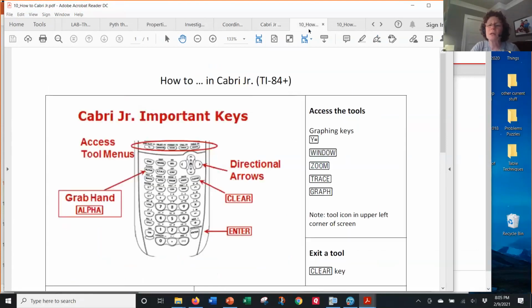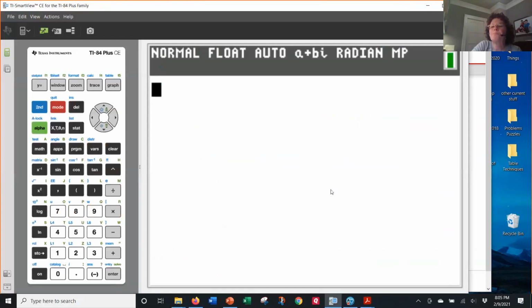So let's begin with Cabri Jr. What you're going to do is you're going to use the Apps button. And once you have chosen Cabri Jr. from the Apps button, you're going to use your tool menus through the graphing keys. You're going to get menus from those graphing keys and press Enter to select items in the menu. I'm actually going to go over to the TI-84 emulator here. So this is TI-84 Smart View. And when you press Apps, you go to Cabri Jr.